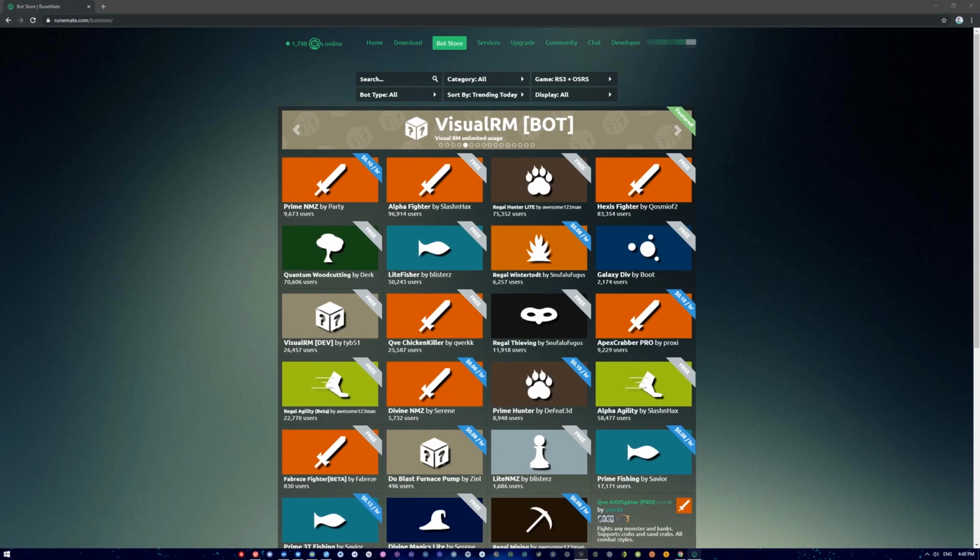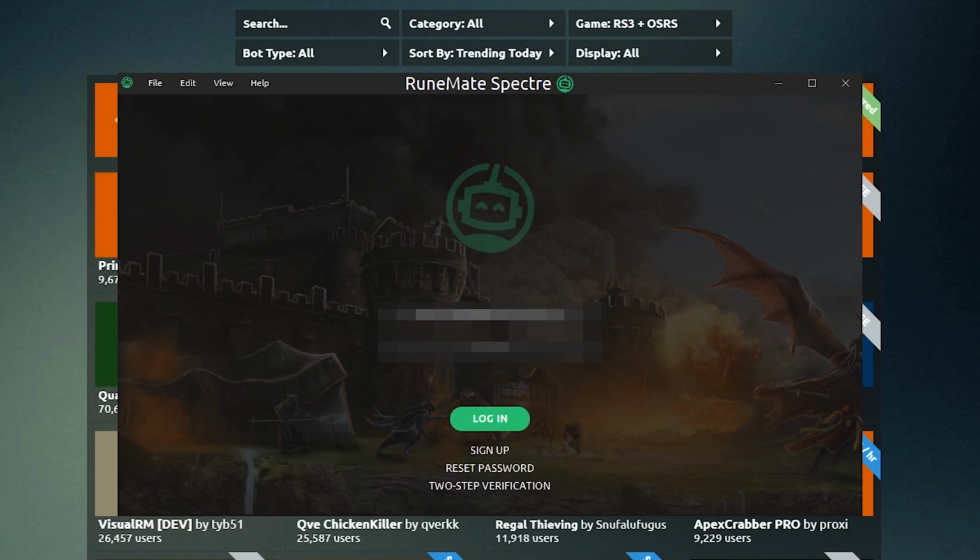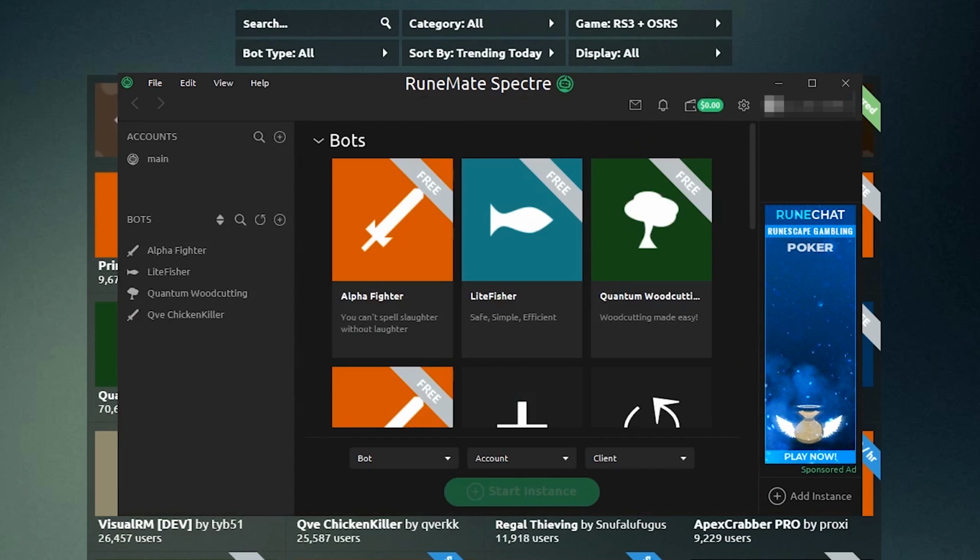Now that we have added the script to our client, we are just about ready to start botting. All we need to do is log into our account in the client. So just put in your account credentials into the text boxes and click login. After that, you'll be asked for your two-step verification code. Once you're logged in, you will see front and center the scripts you added earlier.